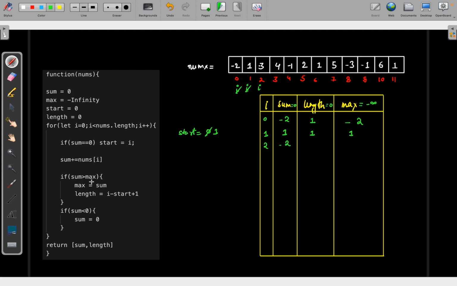Okay. Is your sum greater than max? No, this is not. Sum is not greater than max. Maximum is 1. So I will come here and I will check. Is my sum less than 0? Yes, it is. So you need to update the sum with 0. So I will update my sum with 0. And I will move ahead. I will be here.